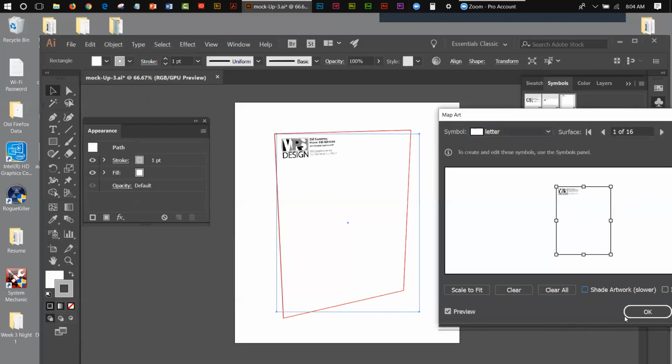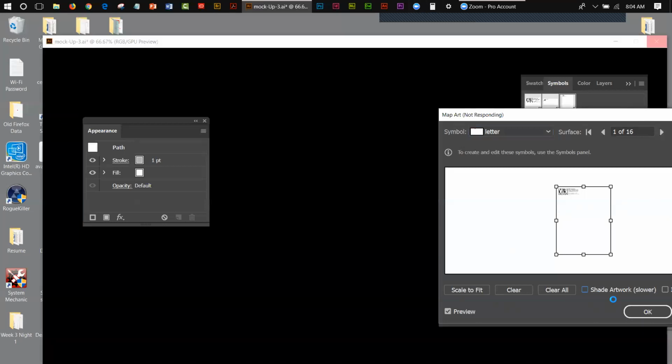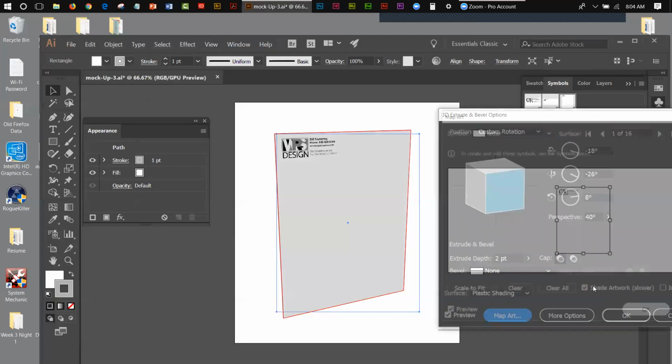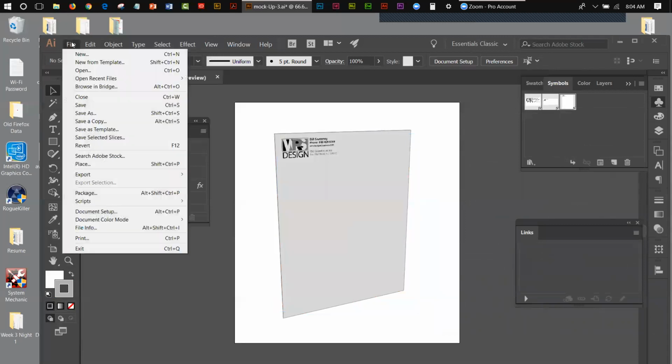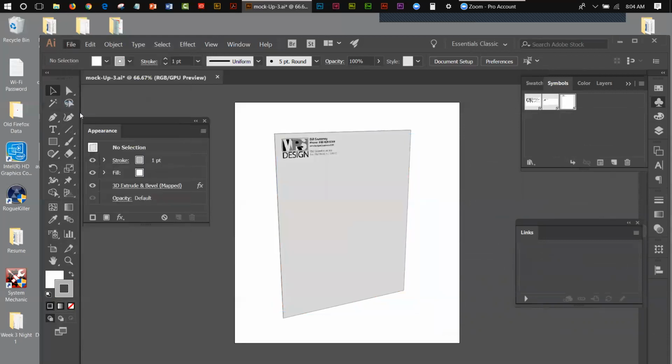Shade the artwork, okay? Now, this is going to take a moment because this is a big file. Yeah, there we go, and hit OK, and hit OK, and now I have my letterhead. Now, I'm going to go File, Save it first. Then I'm going to show you something pretty cool. Hopefully you'll find it cool.